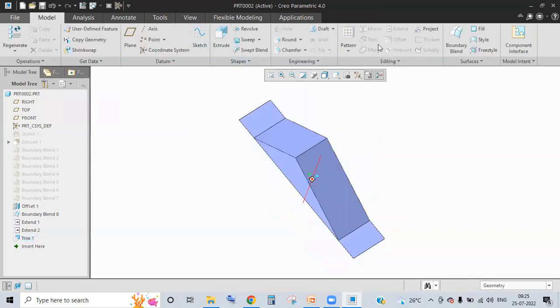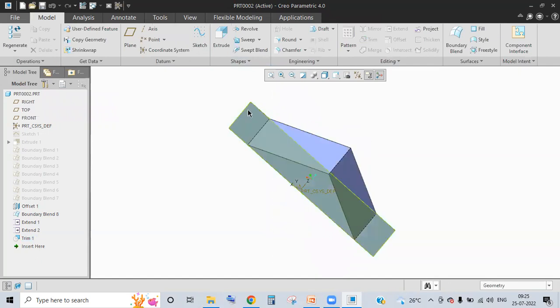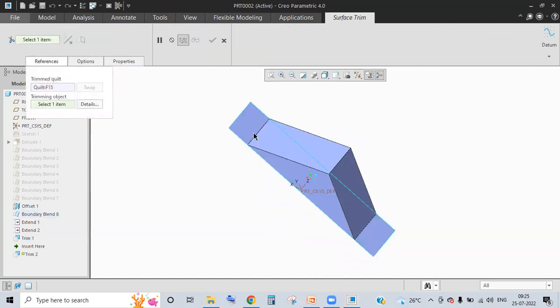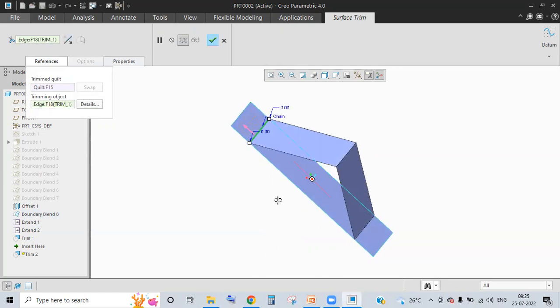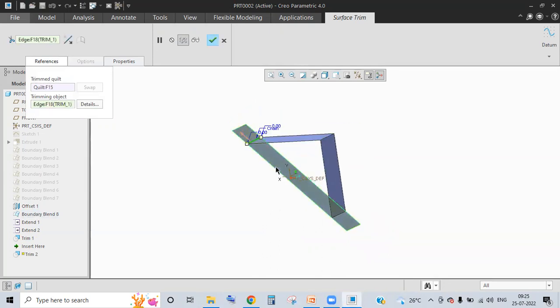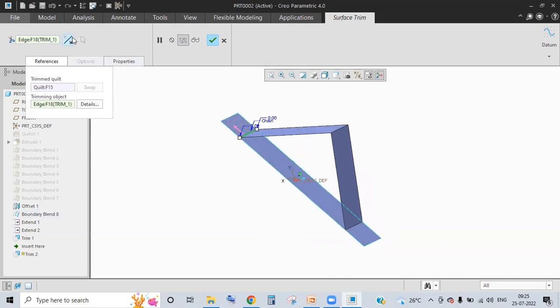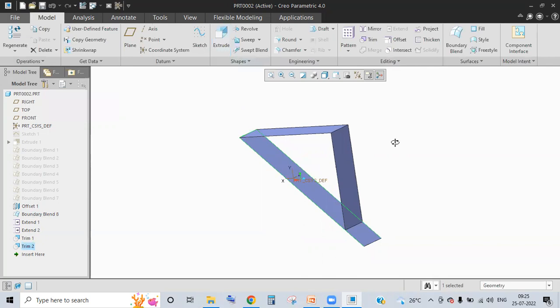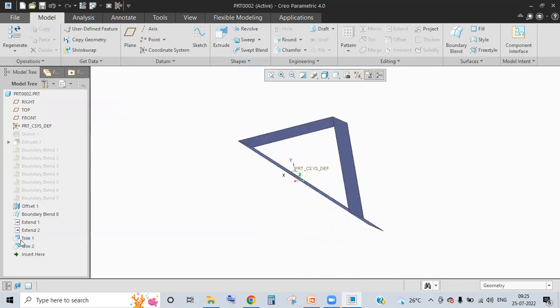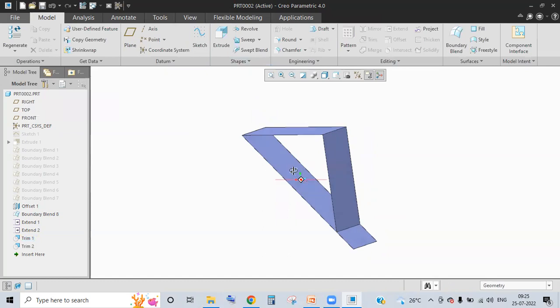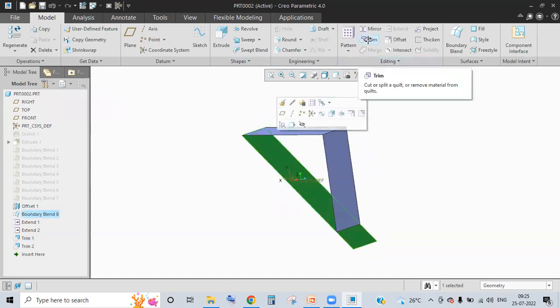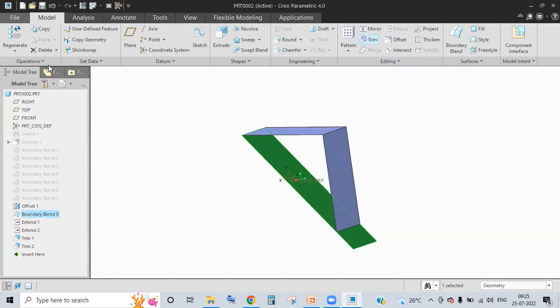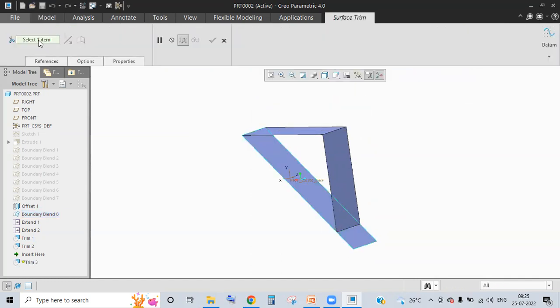Again, I'll select this and go to trim. I want to trim this with an edge over this. I'll select that edge. Now it is asking whether I want to keep this or remove this. I want the inner side, so obviously I'll change the arrow. Done. Now again, I want to trim this. Once you select the trimming object, only then will trim be highlighted. Otherwise it will not be highlighted. So click on trim here. First I've selected the surface to trim, now I'm selecting edges. You can select both. Done.